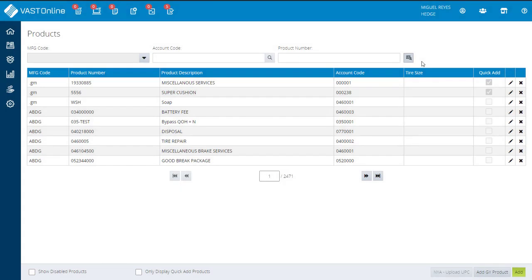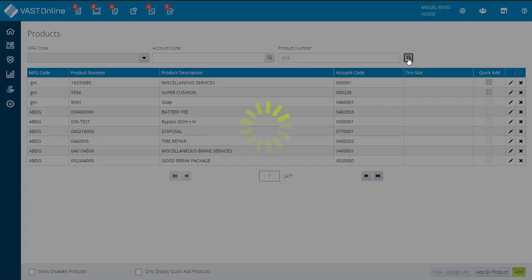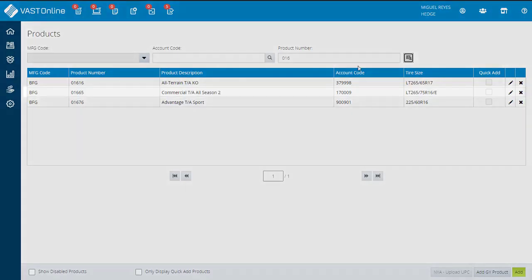Now let's say we don't know the entire number. We can try to type in the first numbers and the system will filter the products that are related to that number. Let's say we don't know the exact number for the all-season commercial tire, but we know that it starts with a 016 number. We're gonna type in 016 and then we're gonna click on the magnifying glass. The system will show us all the different products with the same starting number.